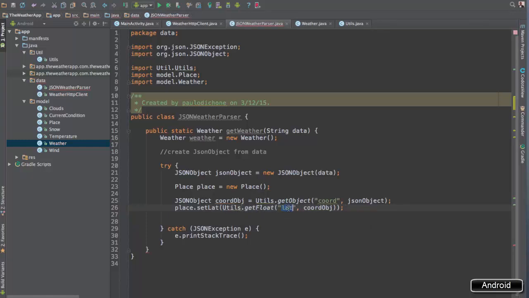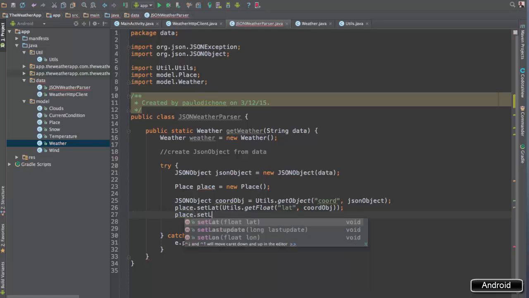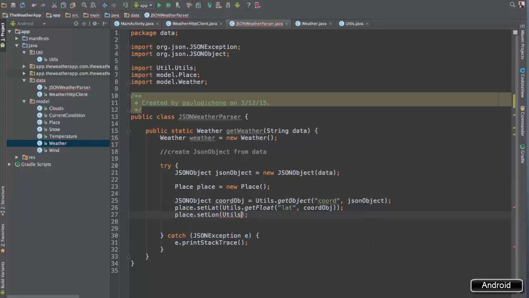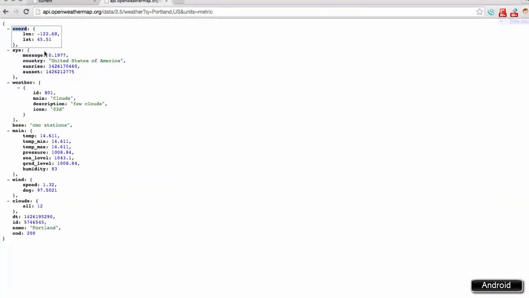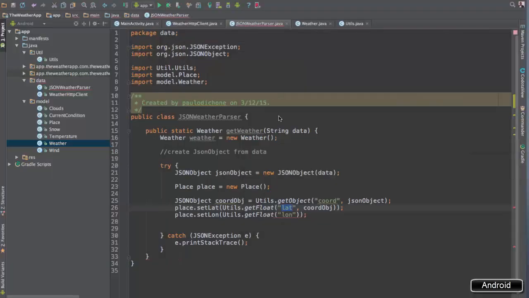Utils dot get float, lat, and we are passing in the object coord object, because that's the object that has all these coordinates. Okay, we do the same thing: place dot set longitude, say long, say utils dot get float again, and pass in long, right? To make sure, let's go back to our JSON here. Okay, see, we are querying long, which is longitude, and we got the latitude, lat, and now we're getting the long, which is for longitude. All right, so we pass in again our coord object.